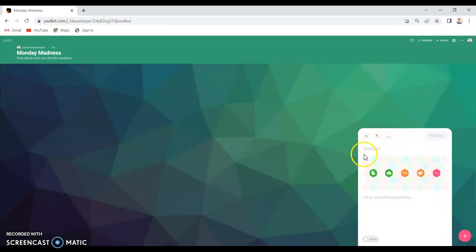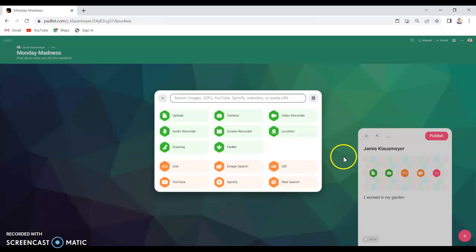You can just click here. Let's just say I'm going to put my name and what I did this weekend. I worked in my garden. So not only can you type words into here, you can also add different things. By clicking on here, it will show you the different selections. You can upload a file, take a picture, or use a video recorder.